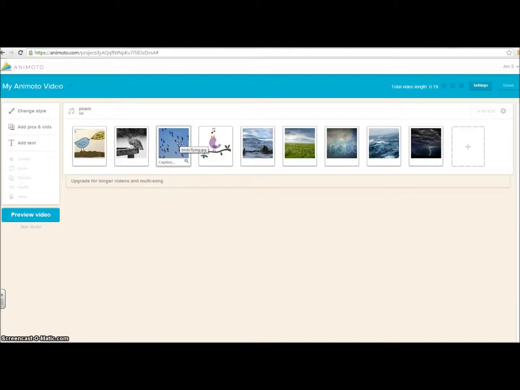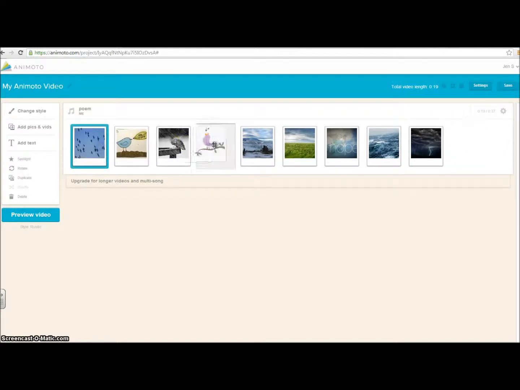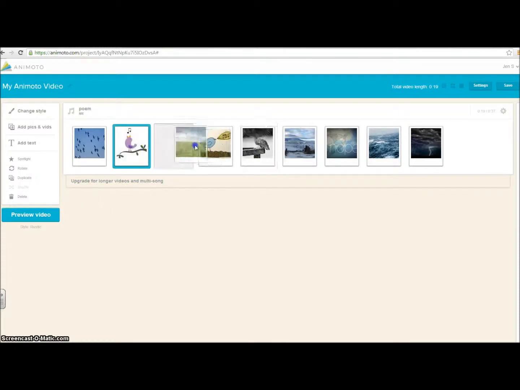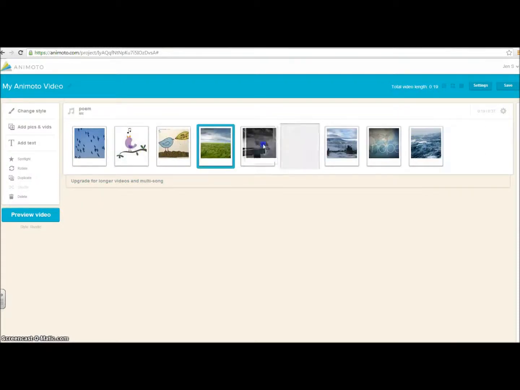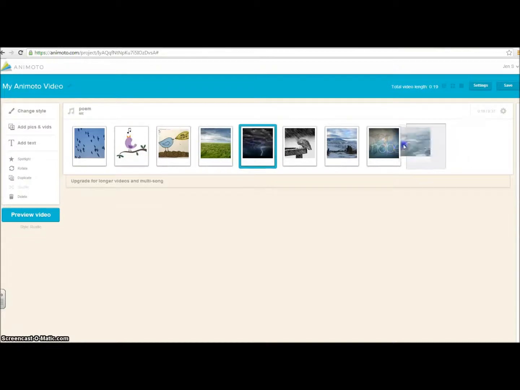I want to put them in the right order now, so I'm just going to click and drag them into the correct order that I want. There's the correct order of my project. Now we're ready to work on step number 6, which is working out the timeline.